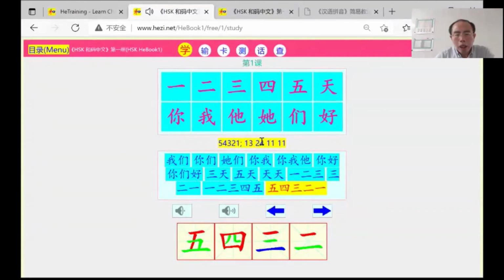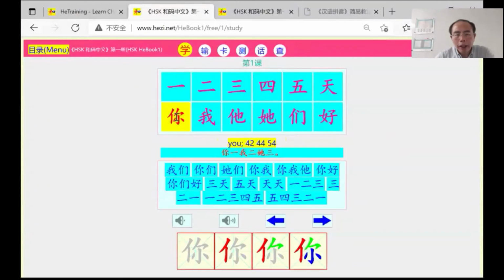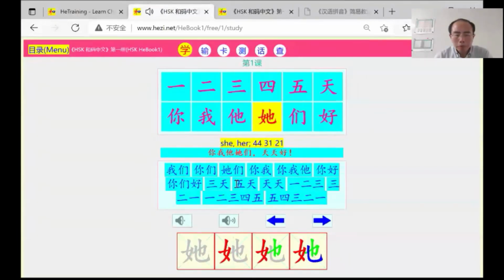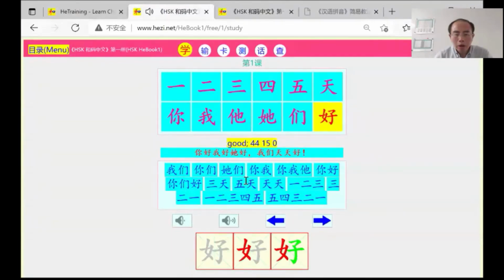After phrases, you can learn the sentences. If I click here, you will get this sentence. 你好我好他好我们天天好. So each word has a sentence. So there are 12 words, 15 phrases, and 12 sentences on this study page.